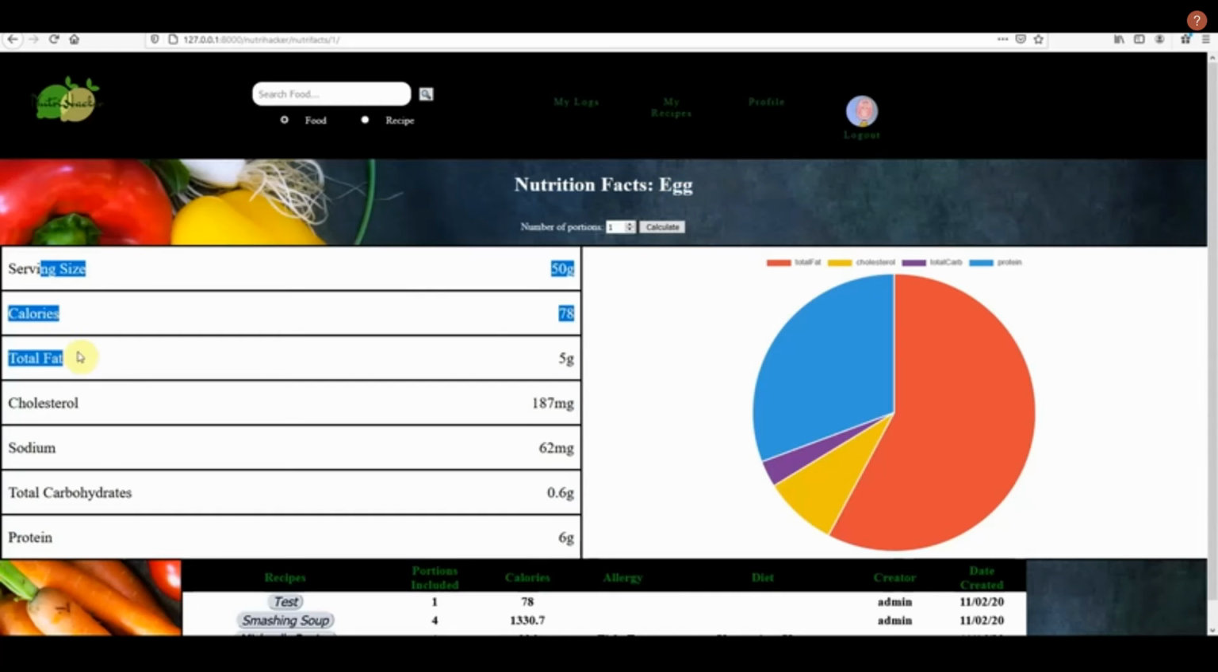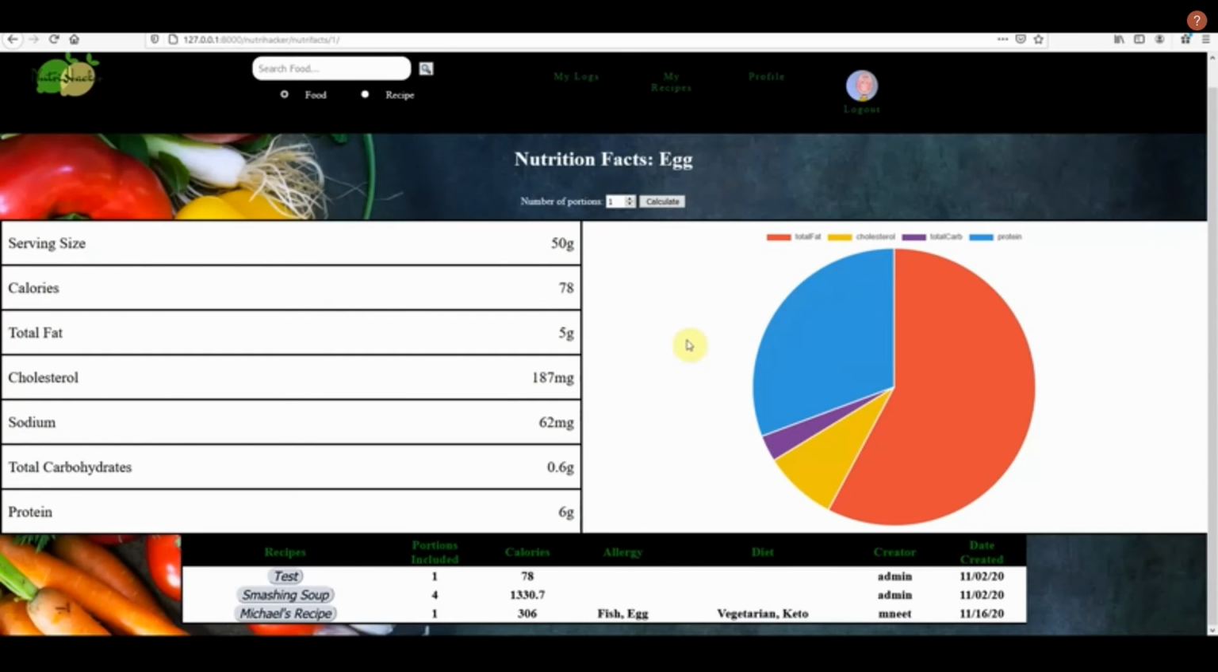It shows all of the nutrition information in a table format, and there's also a graph here which shows what the food is made up of. So 45 total fat, 24 protein, etc. It also displays down here recipes that contain the food, and just like the recipe search, this will only show public recipes or recipes created by the users logged in. So these 3 recipes all contain eggs.